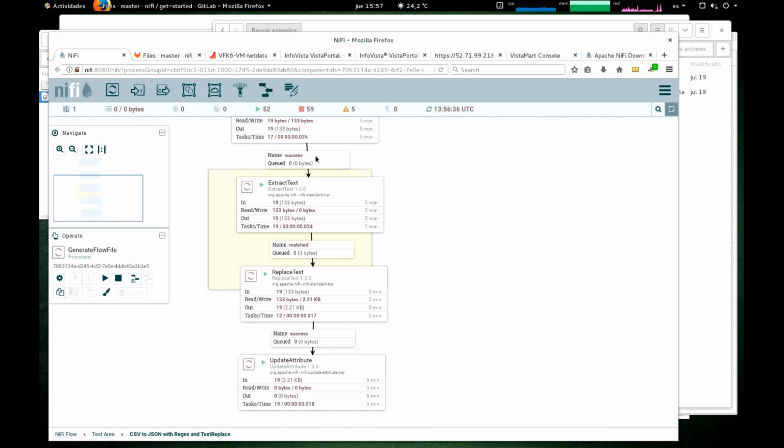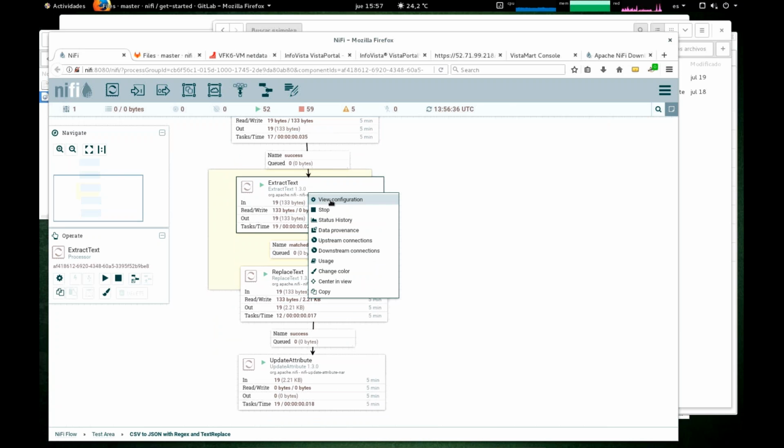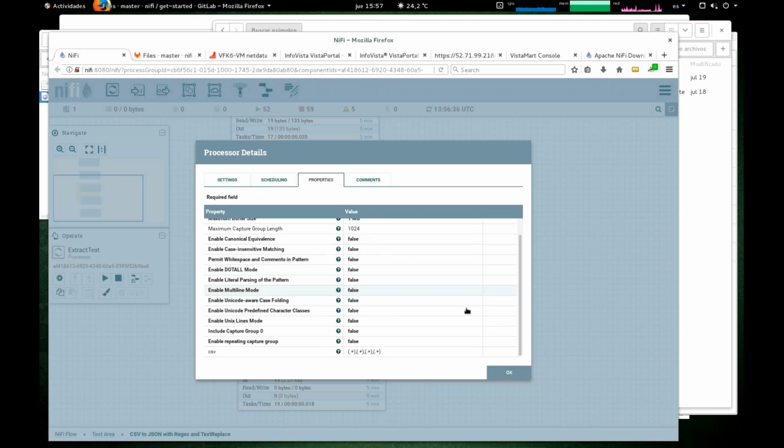This is reading CSV. So this is going to extract the CSV. How? Now it works. So this is extracting the CSV with regex. You see, it is saying everything that is between a comma is a parameter for me.